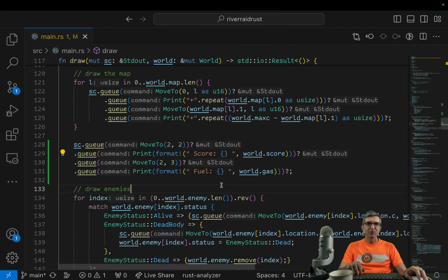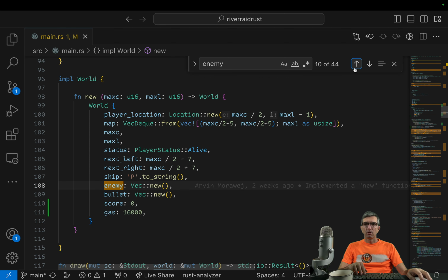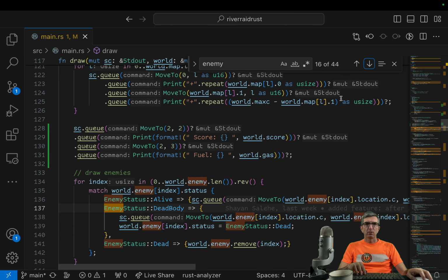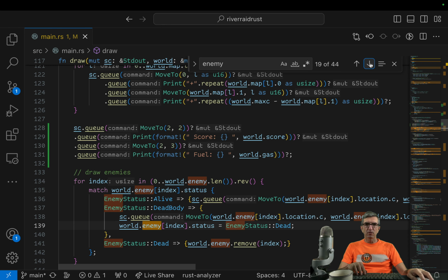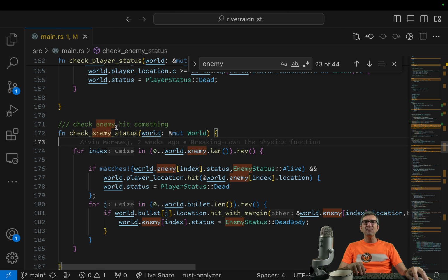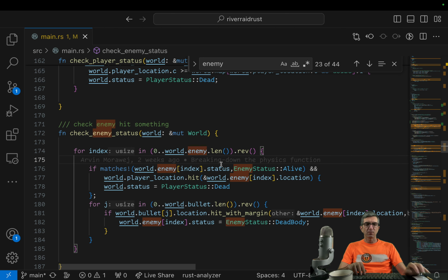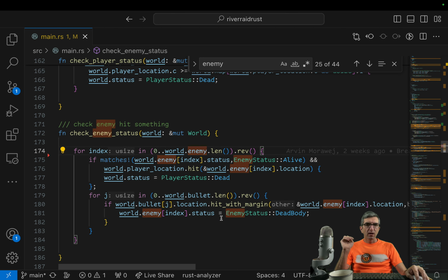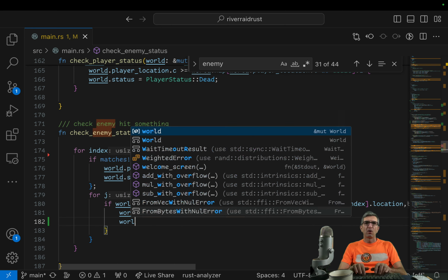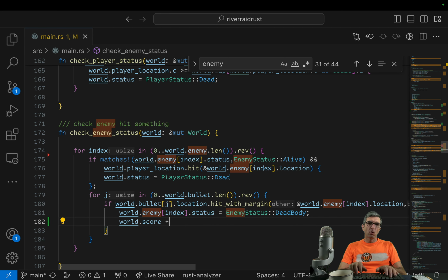Draw enemies. It was a function, draw enemies. Not here. Check enemy status. Here we are checking if the enemy hits something. So what we need here is, when I hit an enemy with my arrow, it is a dead body and I get some score. Word score plus 10. Nice.